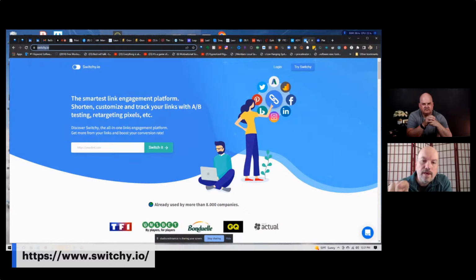Switchy lets you create pages that you can put on those sites, so that not only do you have the links, you can shorten the links, and you can track your links. As you can see, it has A/B testing, it has retargeting pixels, so you can retarget people, your customers. So it goes so much further than the common program that's used, Linktree, which is very, very basic. I like this just for that reason, to have that much more flexibility with something that's very similar.